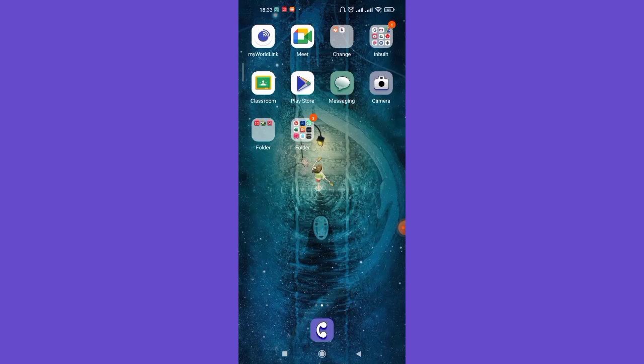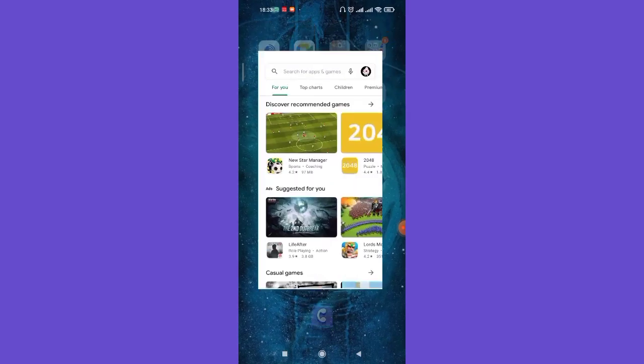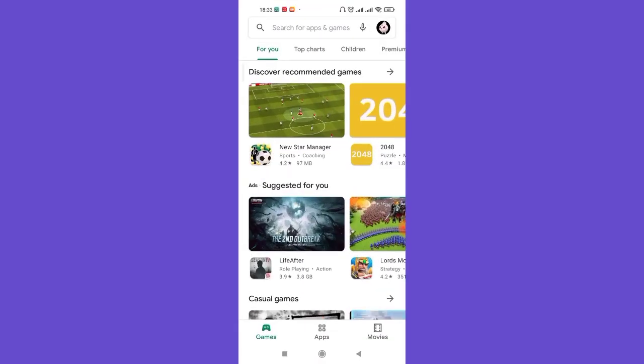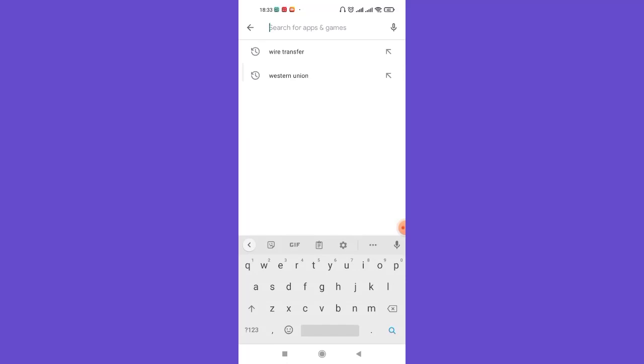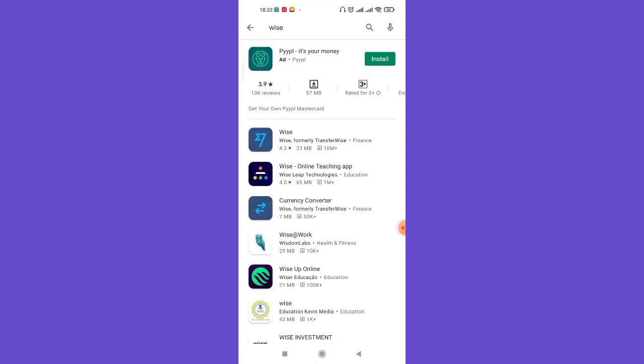First of all, make sure that you're connected to the internet and then open up the Play Store app. Once the Play Store app opens up on your device, on the top of your screen you'll see a search bar. Go ahead and click on it. Once you click on the search bar, type in WISE and hit the search button. After you hit the search button, click on the Wise app.